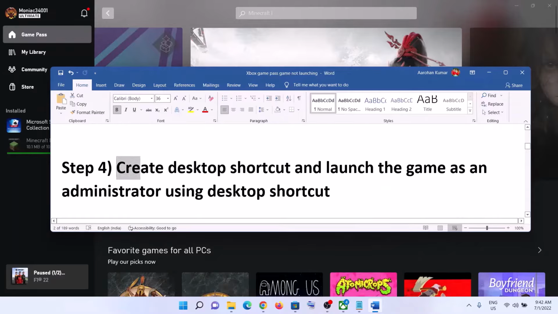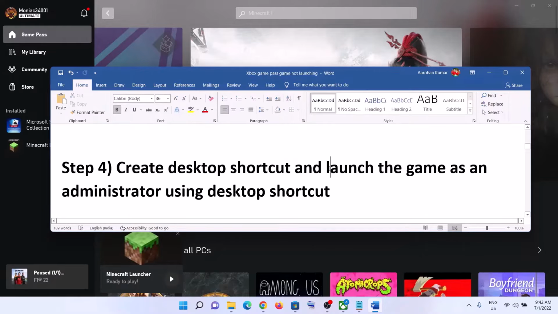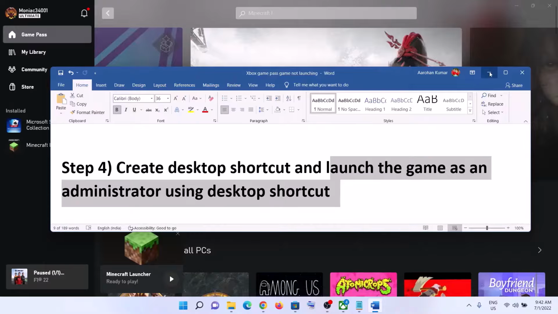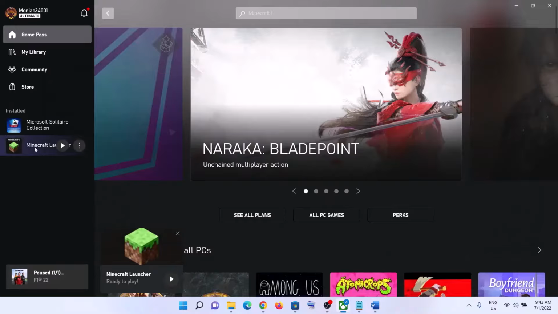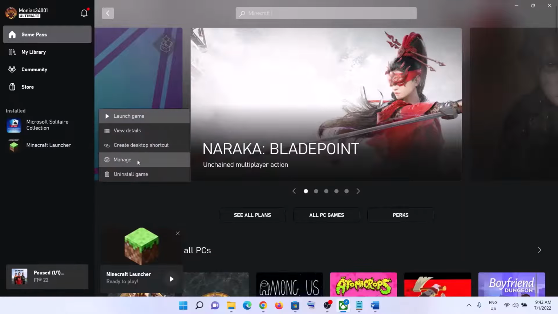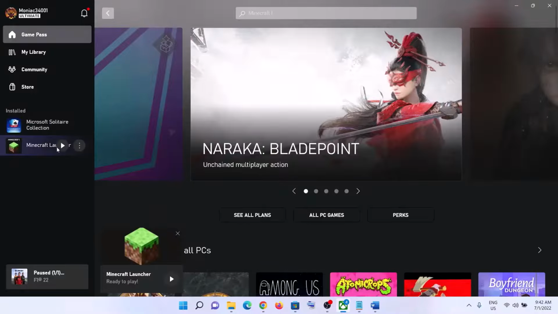Next step is to create a desktop shortcut and then launch the game using the shortcut. For this, right click on the game, click on manage, or you can click on the three dots and then click on manage. So whichever game is giving you the error message, this is just an example. Click on the three dots or simply right click and then click on manage.